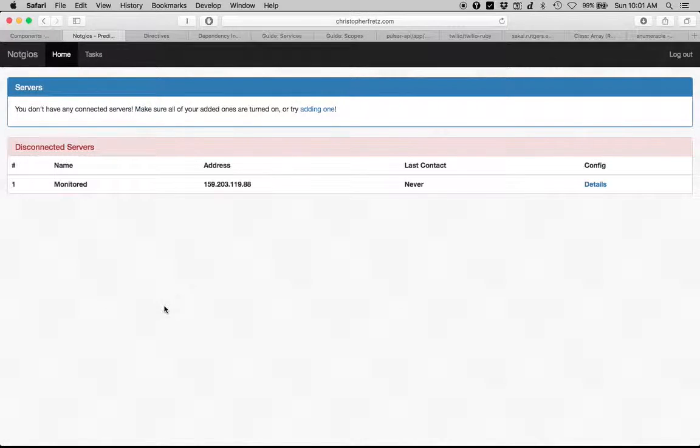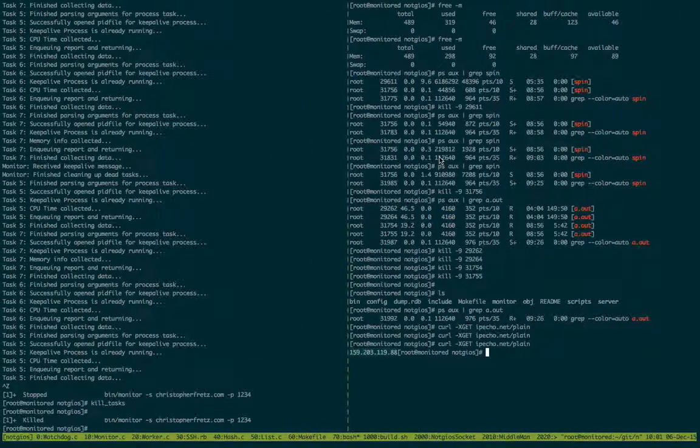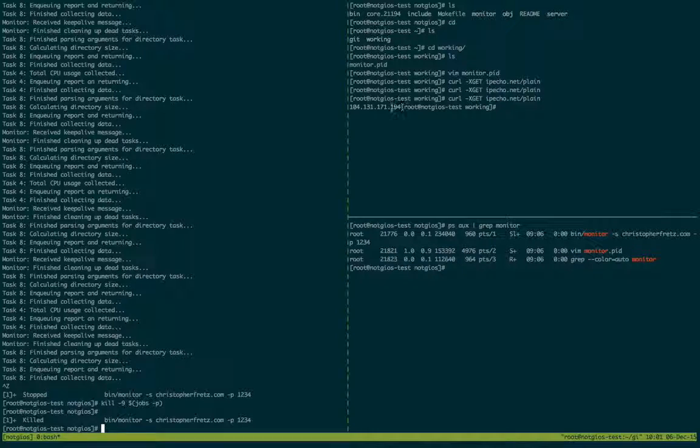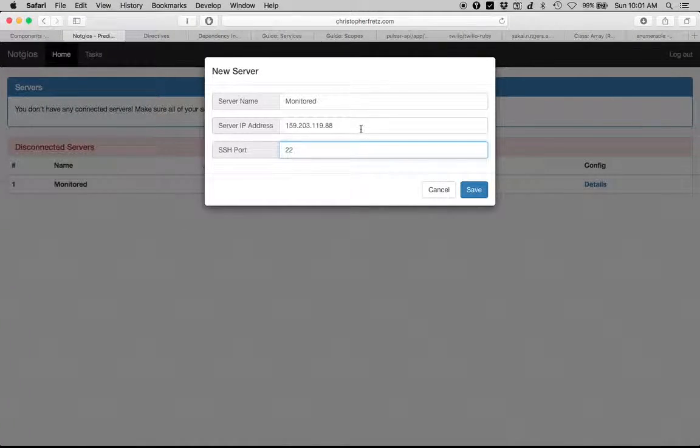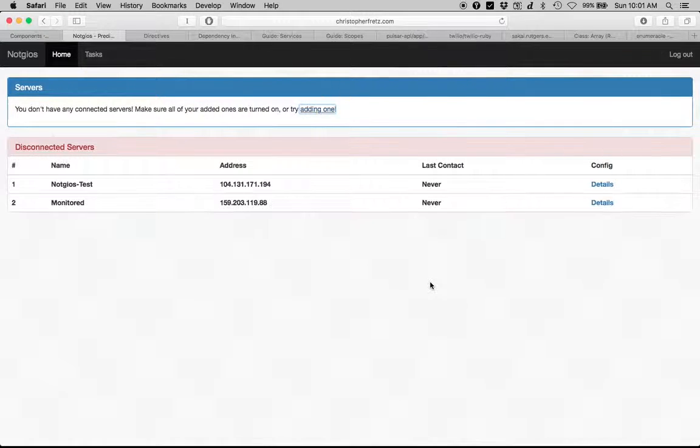We can save it, and now this shows up as a disconnected server because obviously it's not connected right now. Originally, I was hoping to have a deployment process for this set up so that it would automatically add them, but unfortunately, I just ran out of time. In theory, you could do it. I think I will keep working on this project because I've had a lot of fun with it. So now these are showing up as disconnected servers.